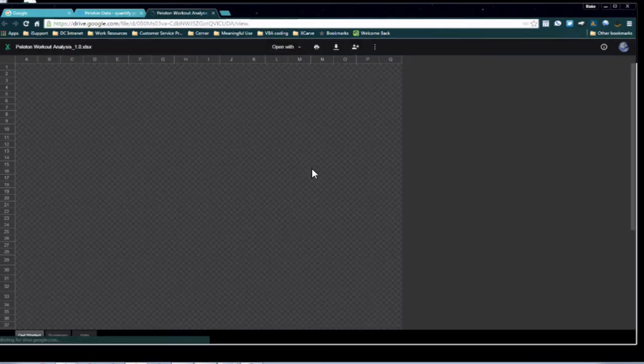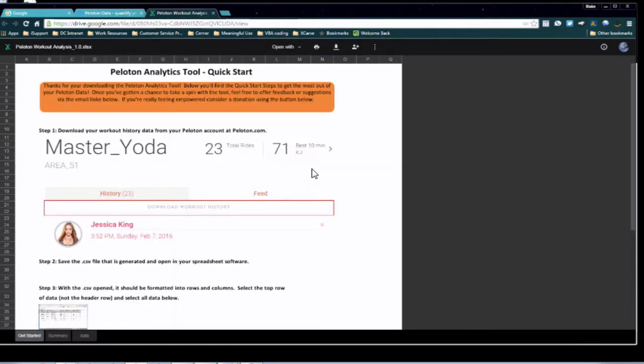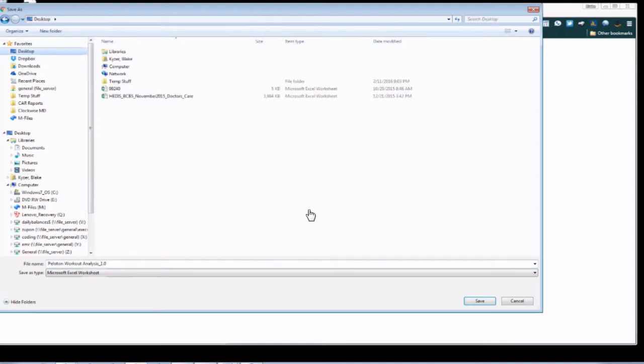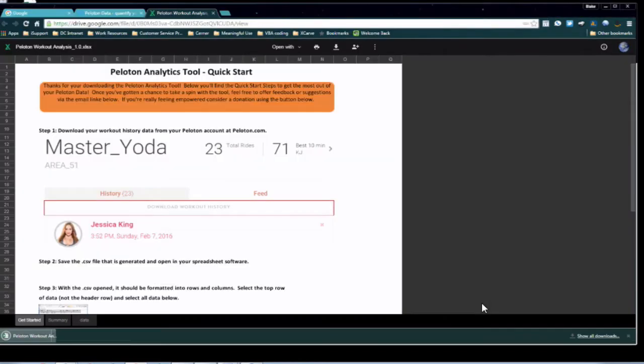That's going to redirect you over to a Google Drive file. From here, you're going to want to download the file. So you can use your download icon right there and just store that anywhere that's going to be easily accessible for you. I'm just going to drop it here on the desktop of the PC.